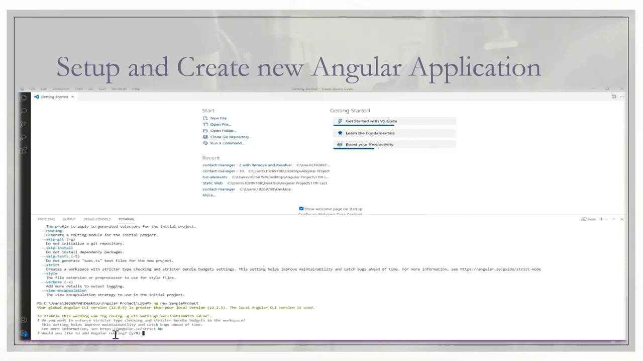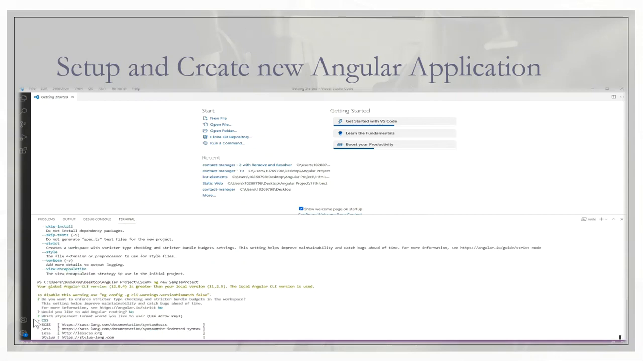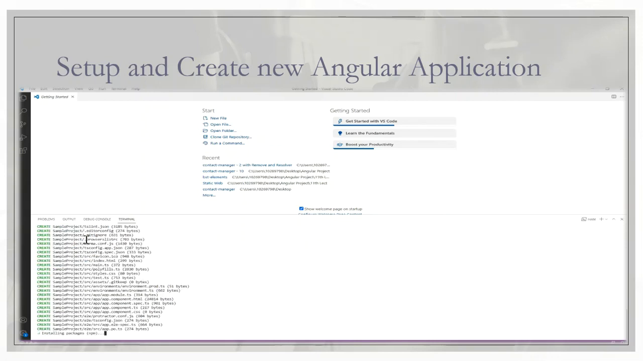Would you like to add Angular routing? We will discuss Angular routing later on. We will create it manually instead of automatically, so that we can understand it in a better way. So I'm again saying no. Then it is asking what kind of CSS you are going to use: CSS, SASS, or LESS. I'm moving with CSS only. Now you can see our project creation process has started.